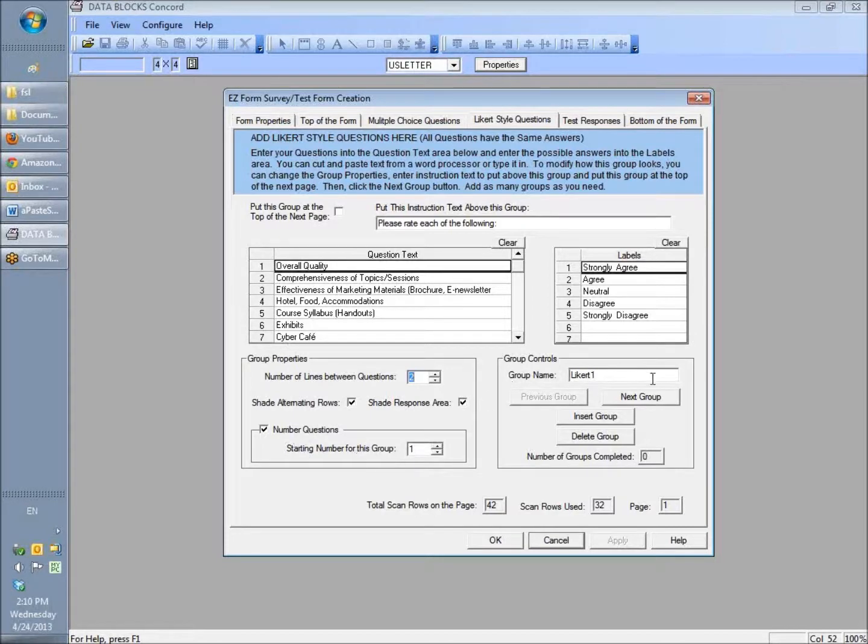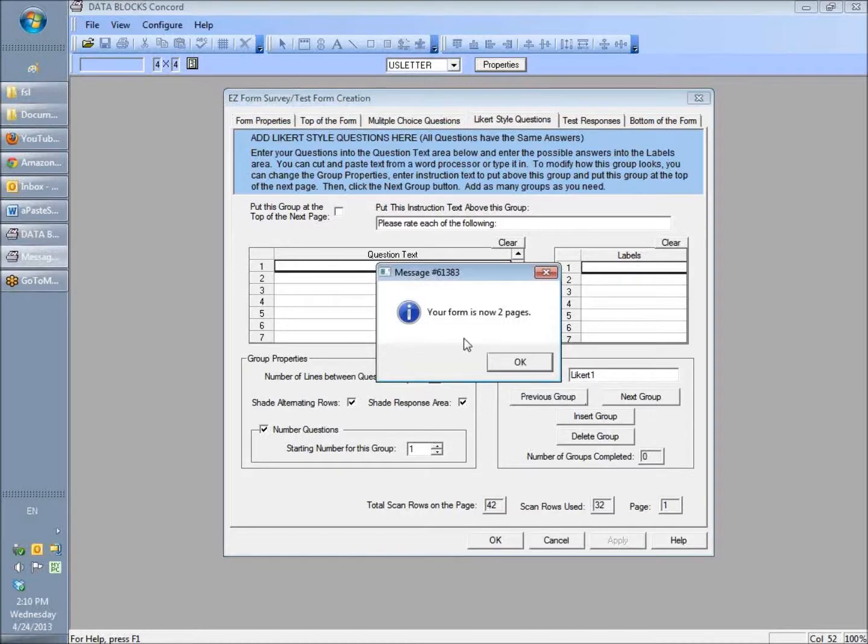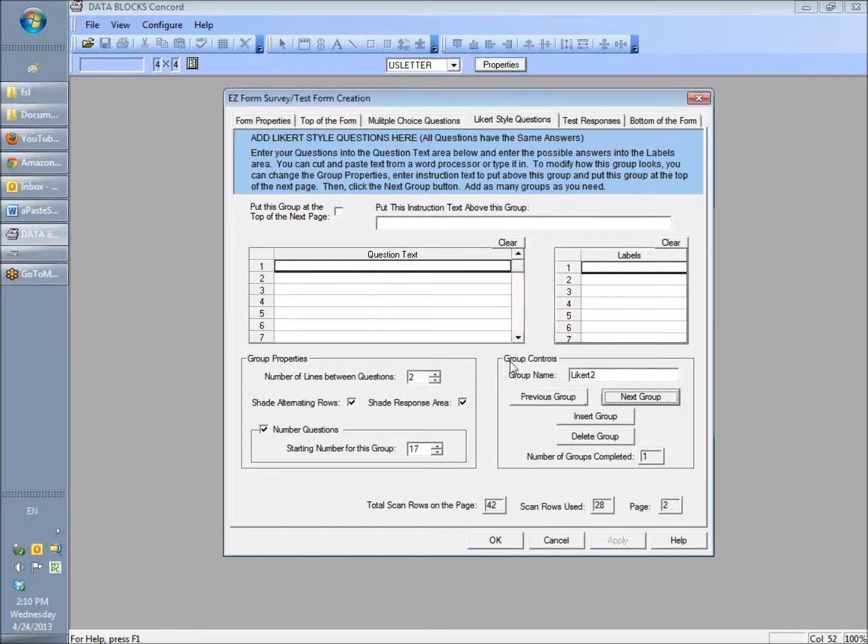And then if I wanted to add more groups, I can click on Next Group. The software is telling me here that we've gone on to 2 pages, and you can see that down here. We've used up 28 rows of the second page. Okay, so we've moved on to 2 pages. And because this is a 2-sided form, we'll have a sheet 1 front and a sheet 1 back. But we're only going to enter that one section of Likert style questions, and we're now going to move on.